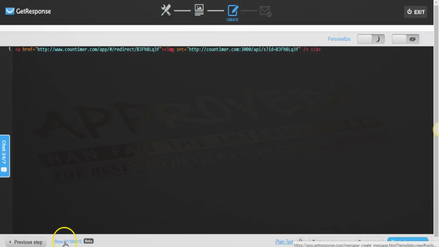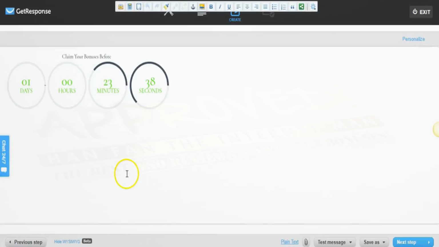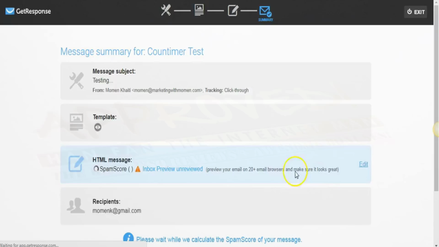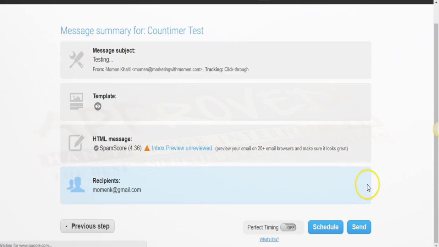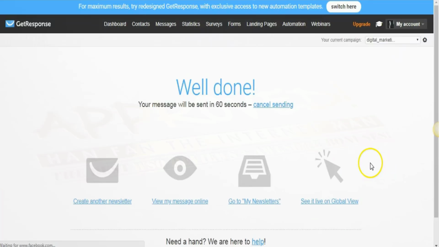Now all I have to do is show WYSIWYG again, wait a second, and you see that it already loaded inside my email. Then I can go ahead and send it, and it's going to be clickable. Maybe I should just say send, and okay, I'm going to pause now because it's going to take some time to send, and I'll show you inside my email how it looks.